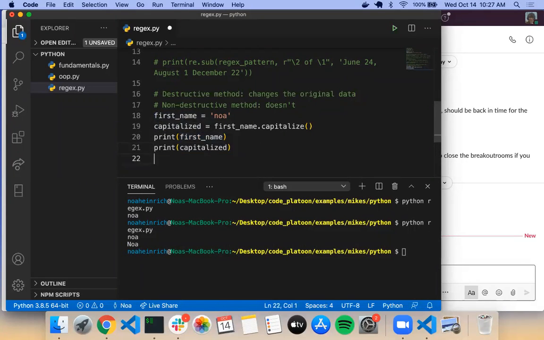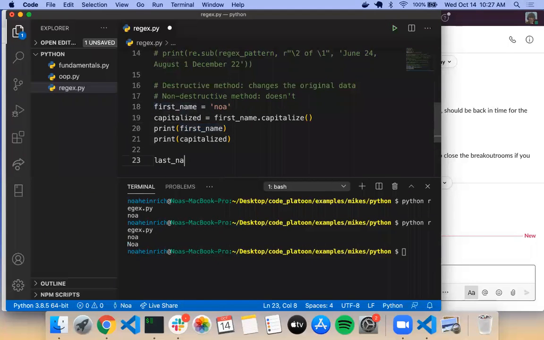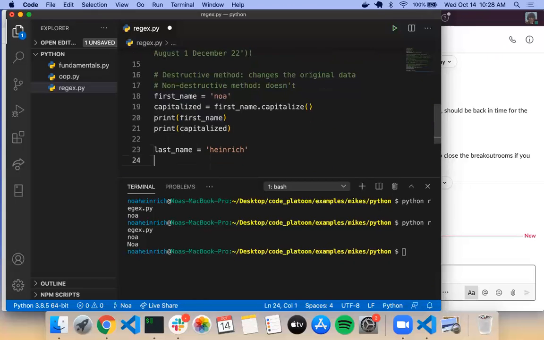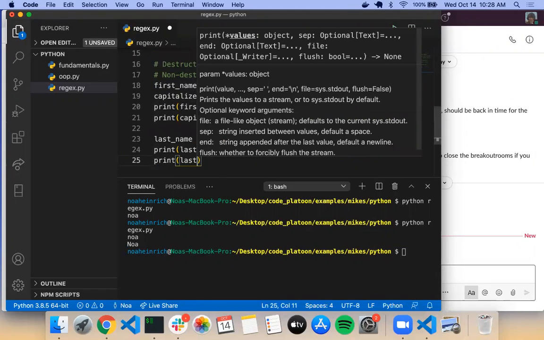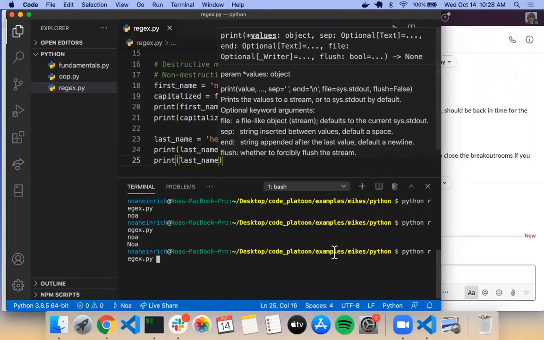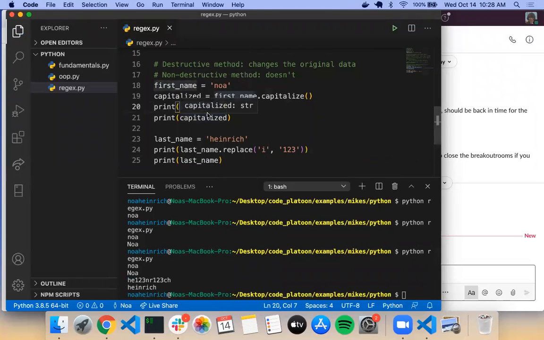I can try another version where I say last name equals Heinrich, lowercase. And I could say last name dot replace, and replace all of the I's with 1, 2, 3. If I print that, and then print last name, we'll see that last name is unchanged, because this is a non-destructive method. It leaves the original untouched.